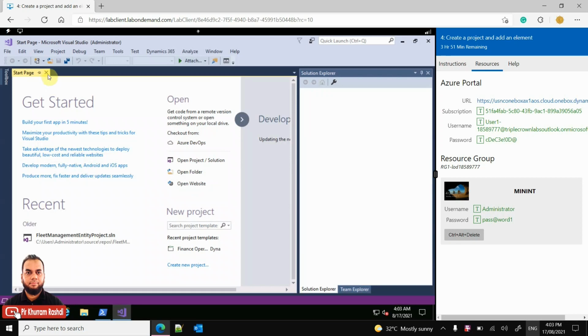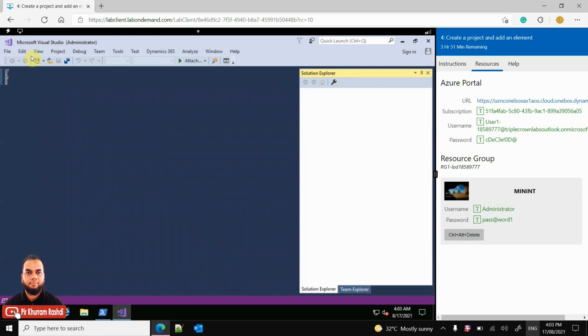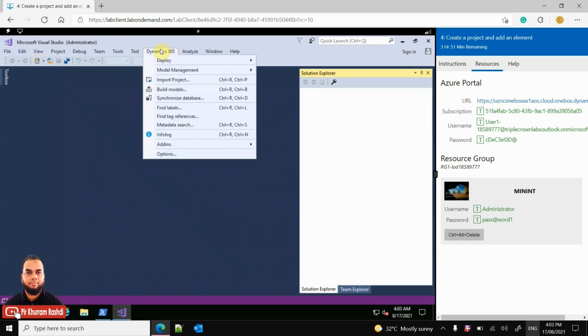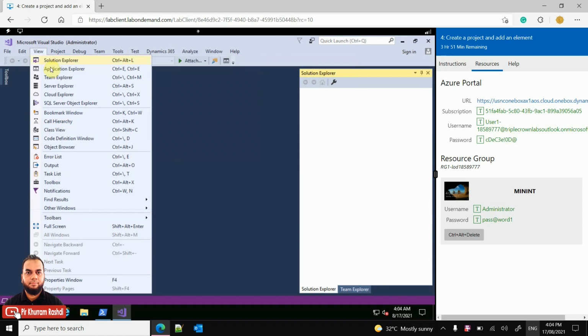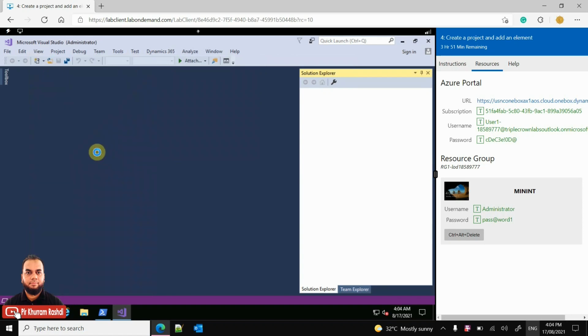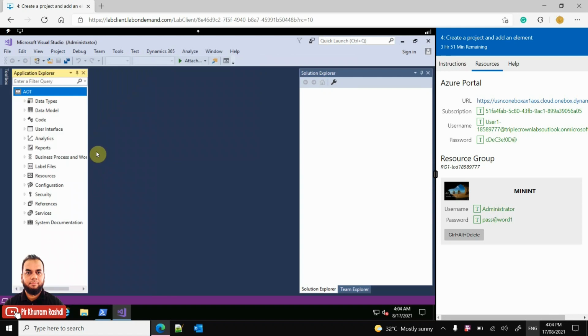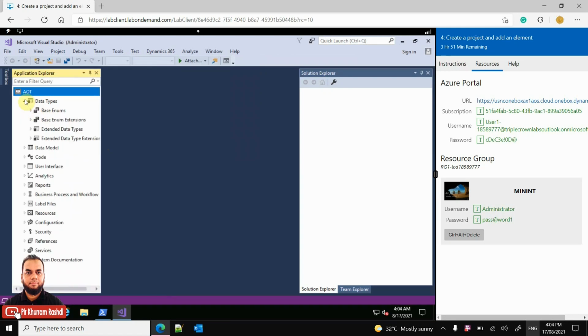In Visual Studio 2017, you can see the D365 menu. It means this extension of D365 is available, and Application Explorer on the left hand side should also be available. Yeah, that is also available. So AOT is quite visible here.